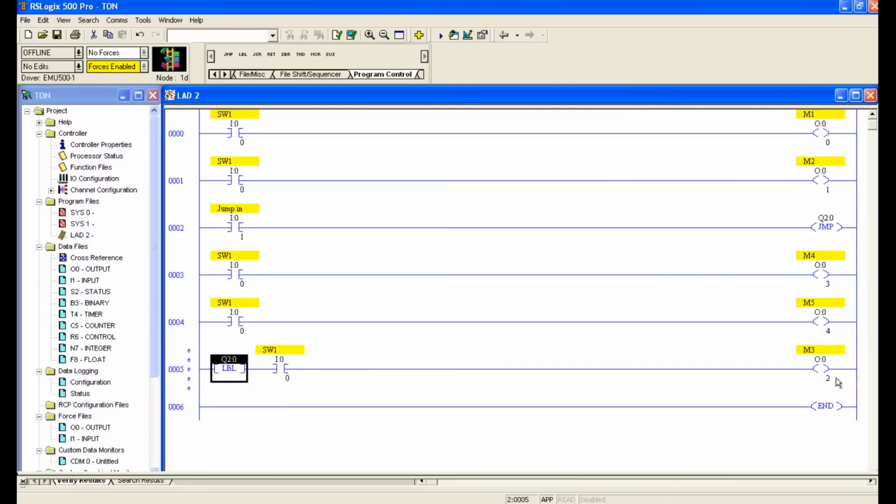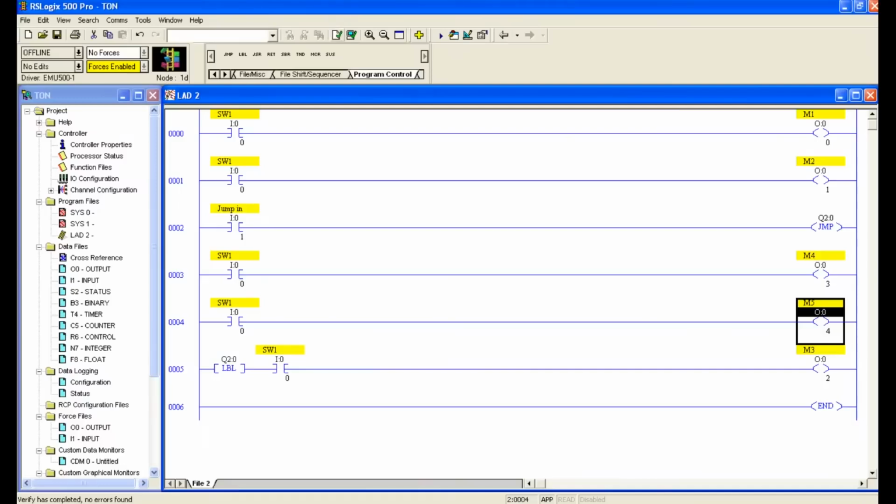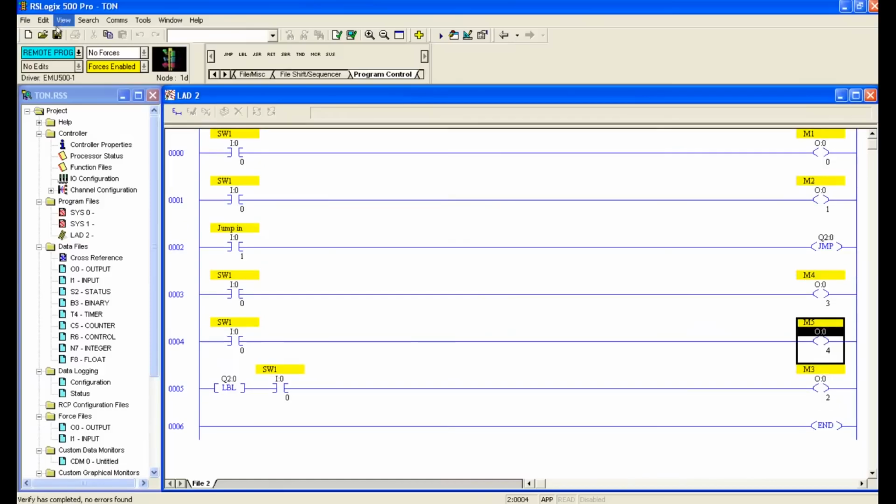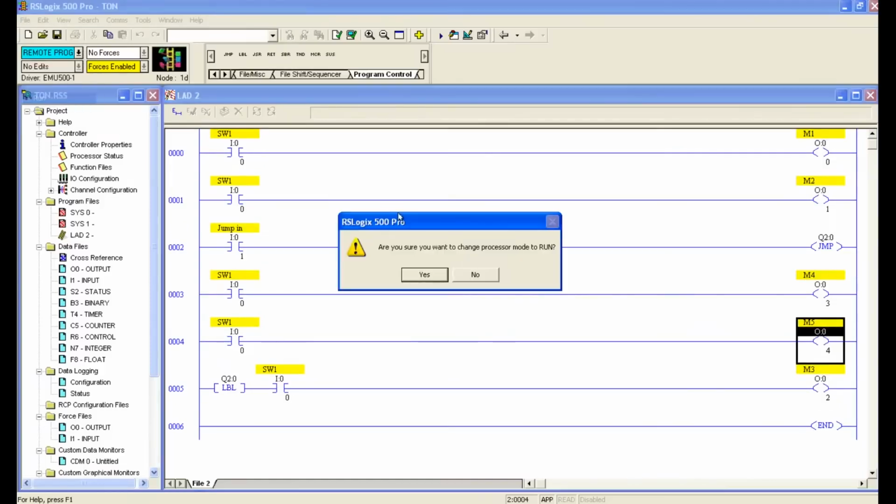You can connect anything in this line. So jump is starting from this place and ending at this place. That means before this. Fine. Now check for errors. It will not show you anything. Fine. So I'll just go online. Just go for run.